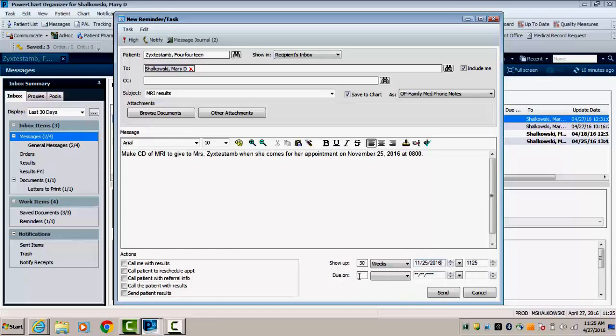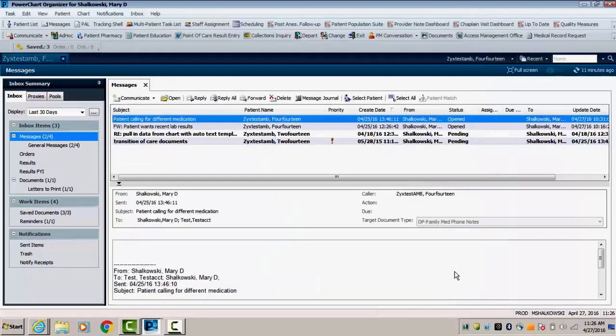Next, select the Due On reminder time frame. This would be the day this item is required to be completed. In this case, November 26, 2016 at 0800. This would be when the patient arrives for his appointment, and then click Send. Please note, a user-level reminder will not show up in your reminders inbox until the date you specified in the Show Up field.